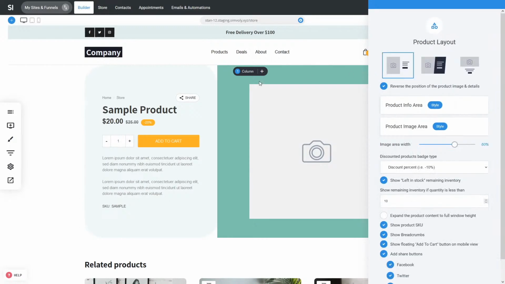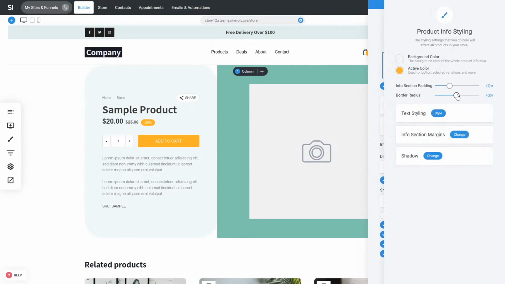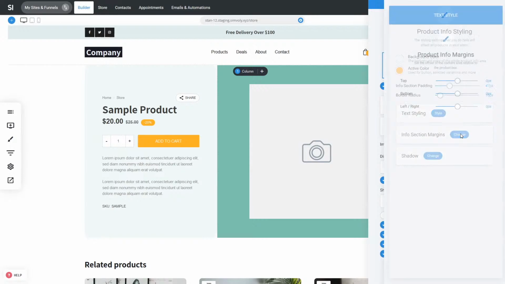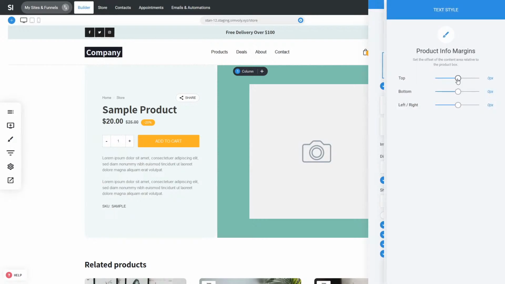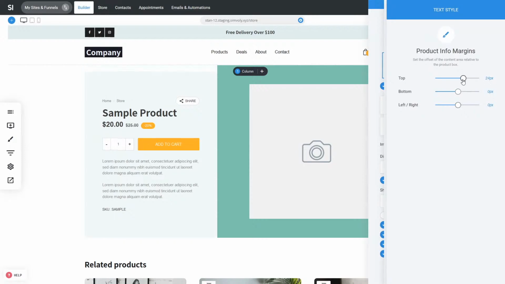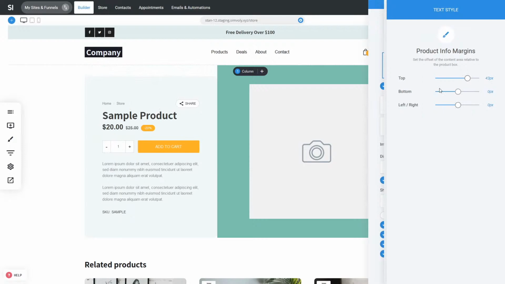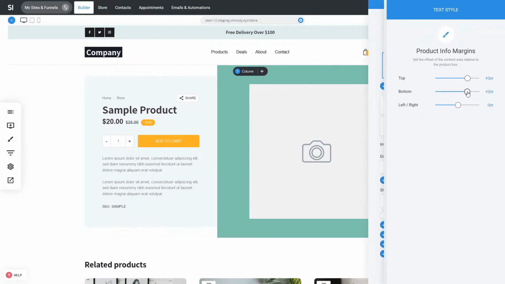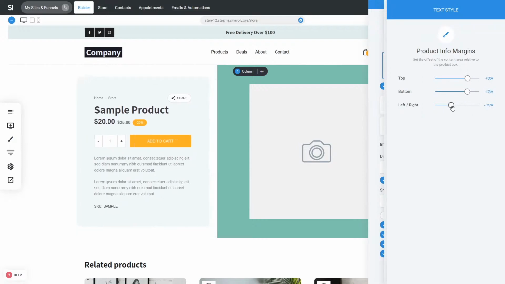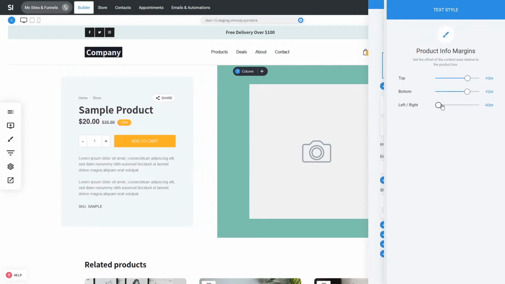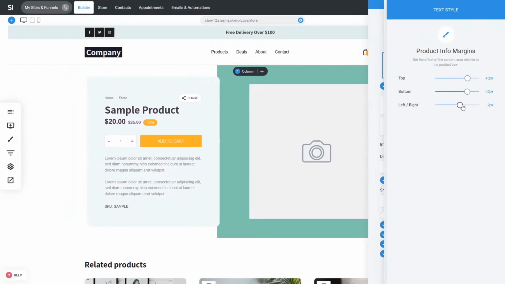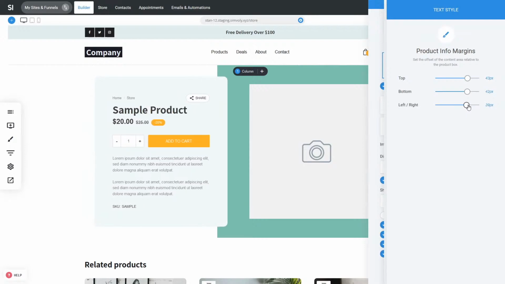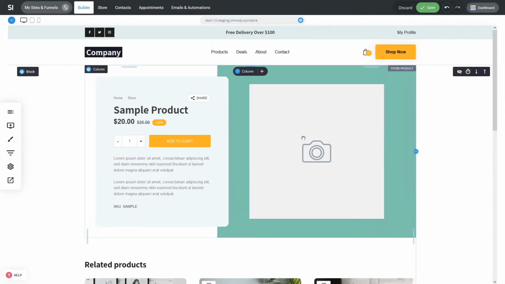Let's use the standard non-tilted one. Product area, reduce the border, and I'll show you now the ability for info margins. So this gives you the ability to put a top, bottom, and left, right adjustment. So you can put margin on the top, margin on the bottom like this, and you can actually put on the left or on the right. So this is a really cool way that you can create some really cool designs. So let's put some right margin like this. So just like that, we did some customization of the design.